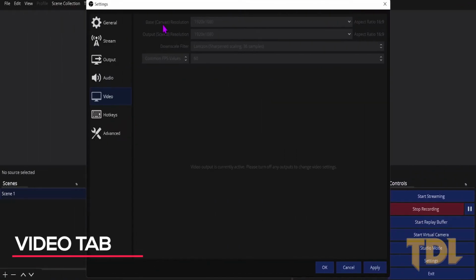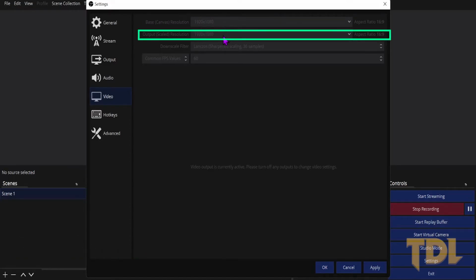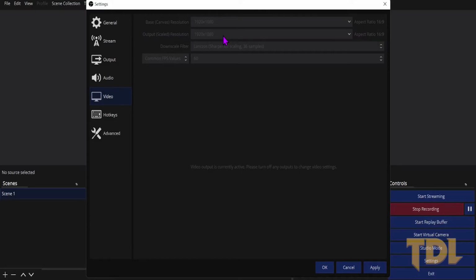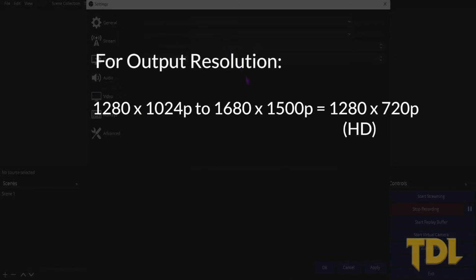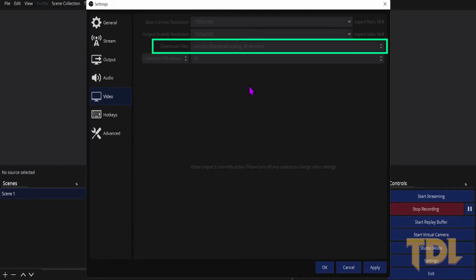In the video tab, the base resolution will be your screen resolution and your output resolution will be the resolution of your recording. So if you have a screen resolution between 1280 by 1024 pixels and 1680 by 1500 pixels, it is recommended that you use 1280 by 720p resolution, which is the HD version. And if you have a screen resolution above 1680 by 1500 pixels, then choose 1920 by 1080p, which is the full HD version. Now under this, I prefer the Lanczos filter.